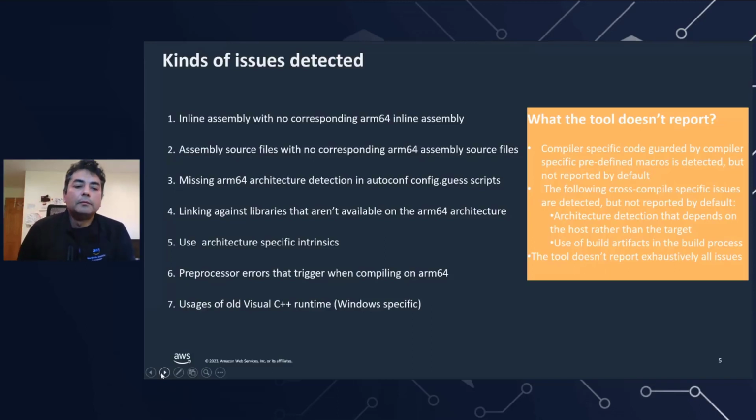The tool, one of the most important things that the tool would do for any language is to find what libraries are available for ARM64. And as you can imagine, there are thousands of libraries out there. So the tool cannot identify everything. So keep that in mind, that is not an exhaustive search of all possible libraries that you would be using, but it will identify the most generally available libraries. Furthermore, if you're using old Visual C++ runtime on Windows, the tool will actually flag that.